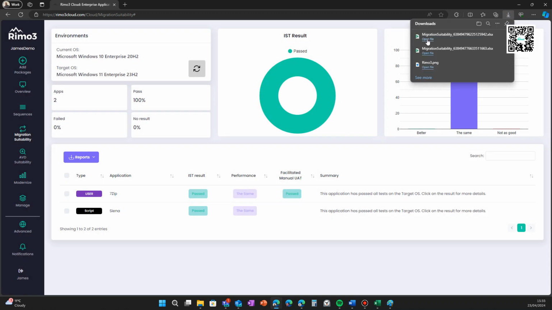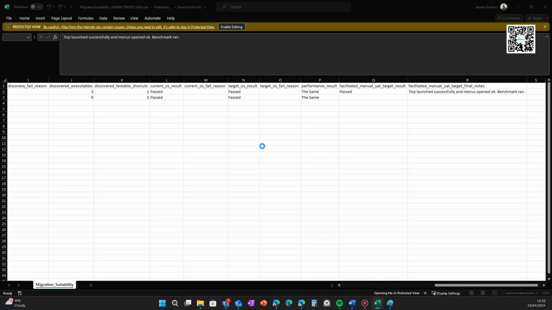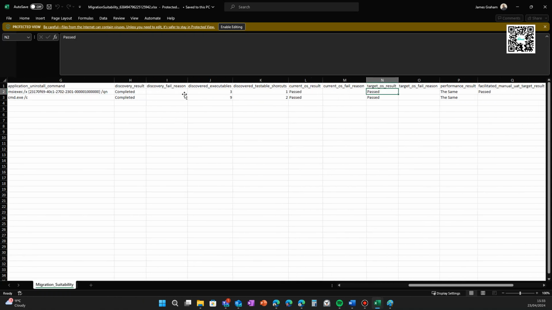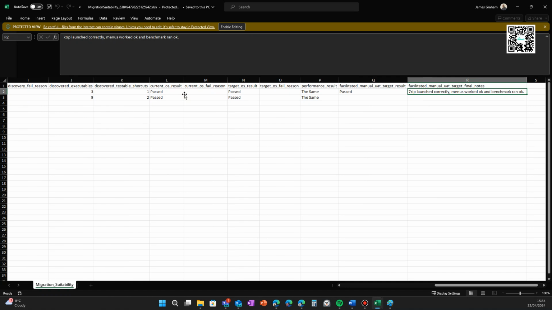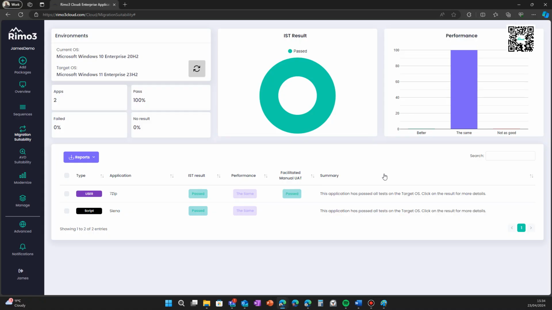So you can access that as part of a CSV file. Let me just open it up. So you can see this application, discovery success, OS baseline, current OS success, target OS success, perform the same, and then UAT result marked as a pass. And here's the commentary that I provided as part of that pass. And there you go. That is a successful UAT demo of that feature.